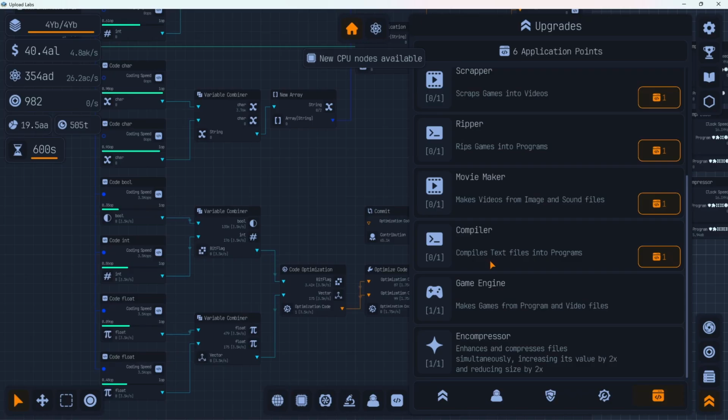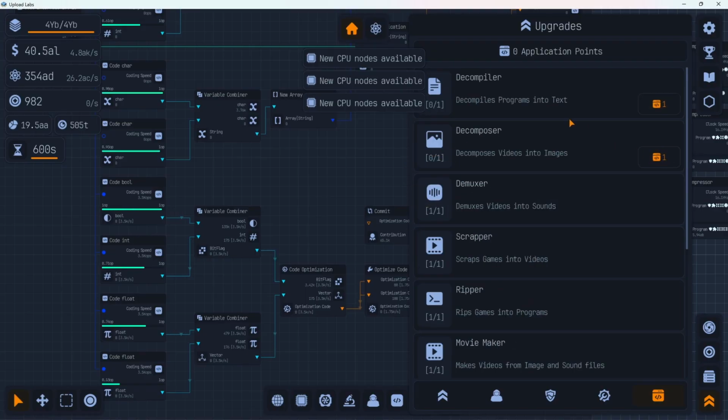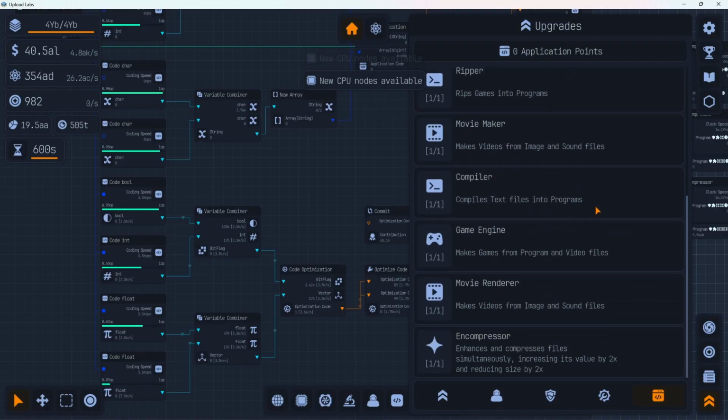This compiles text files into programs. That's pretty nice, so you can take a text and turn it into a program. Sounds pretty beneficial. Let's just buy all these. All right, so we are 1 to 2 points short of buying all of them, but that's fine.